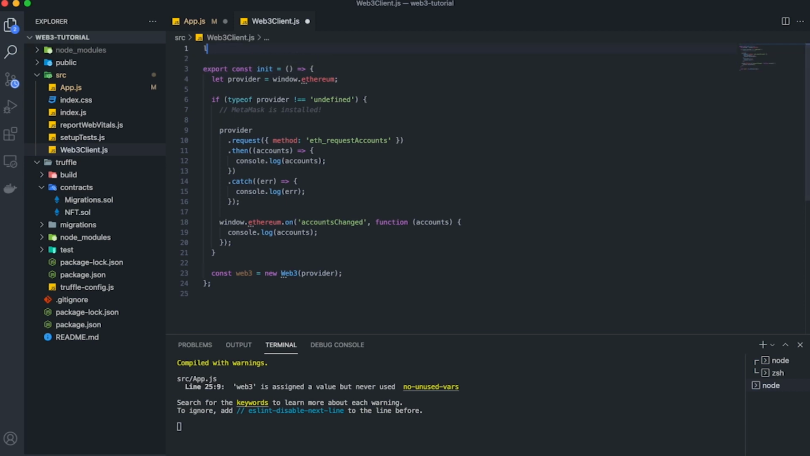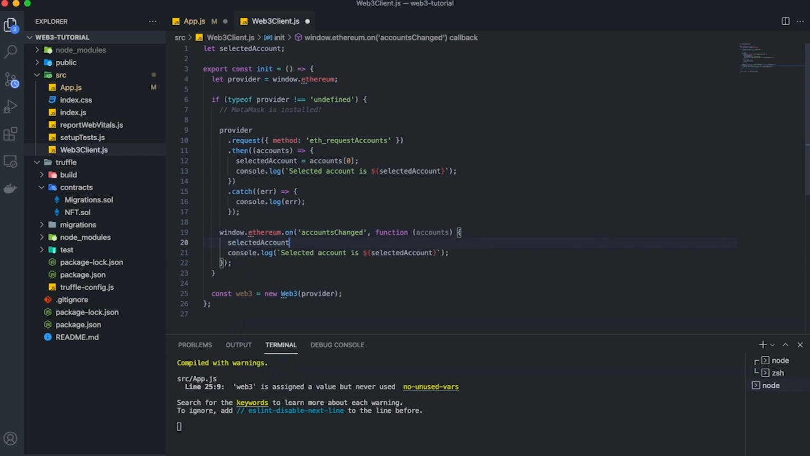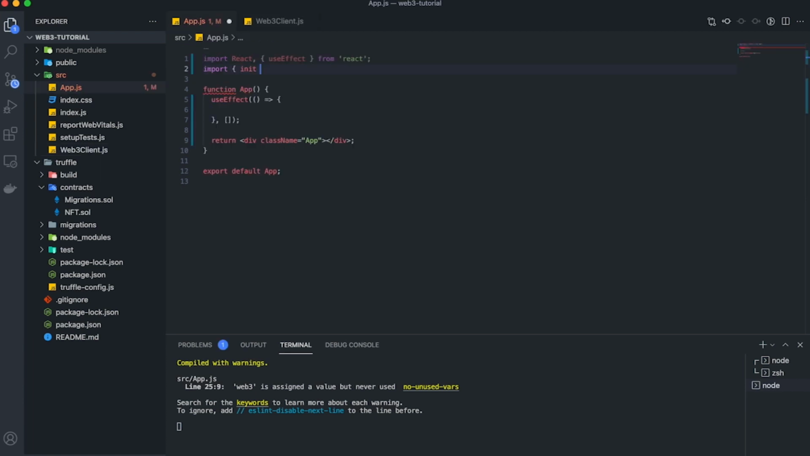Let's declare this new variable, let selectedAccount. Okay, so every time we select an account, we assign it to this variable. selectedAccount is selectedAccount. And now we can do the same thing, just a lot better.